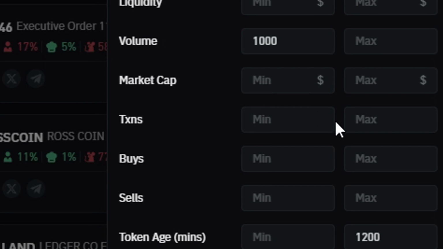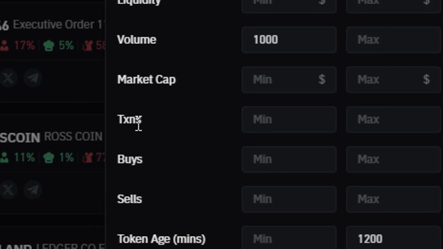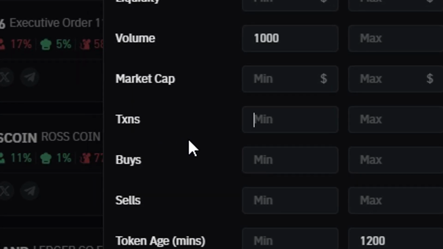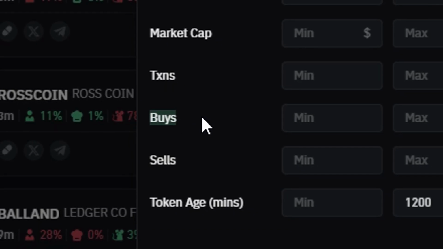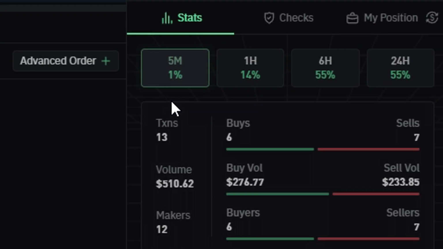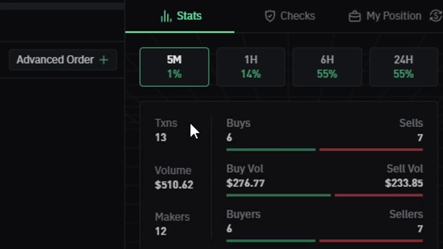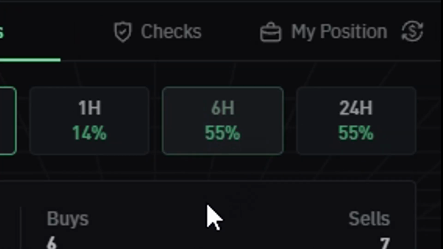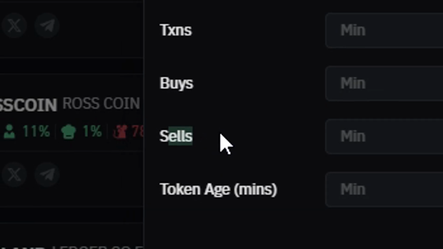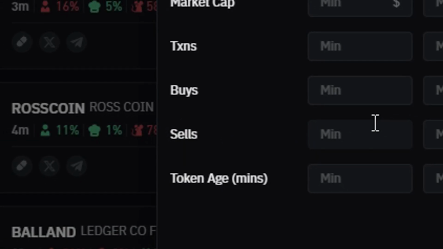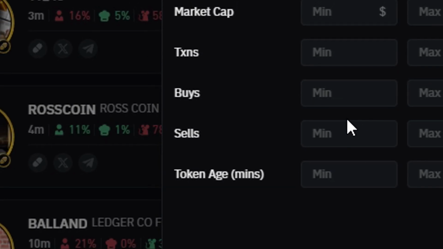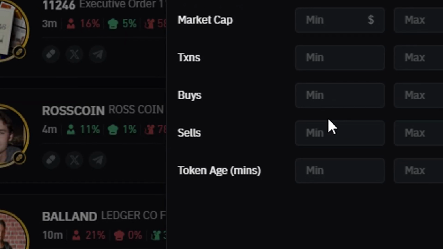Transactions, in my opinion, just leave this blank again. This means how many total transactions a coin got, and we don't need to change this. It can be very random. Buys, also just leave it blank. When we click on a coin, we can see the buys and sells right here, and you can change it from 5 minutes to 1 hour to 6 hours and 24 hours. Sells, again, let this just be blank. We don't need to filter anything out here. It wouldn't make any sense for us to do so, and again, you can always see the sells for a coin when clicking on it.